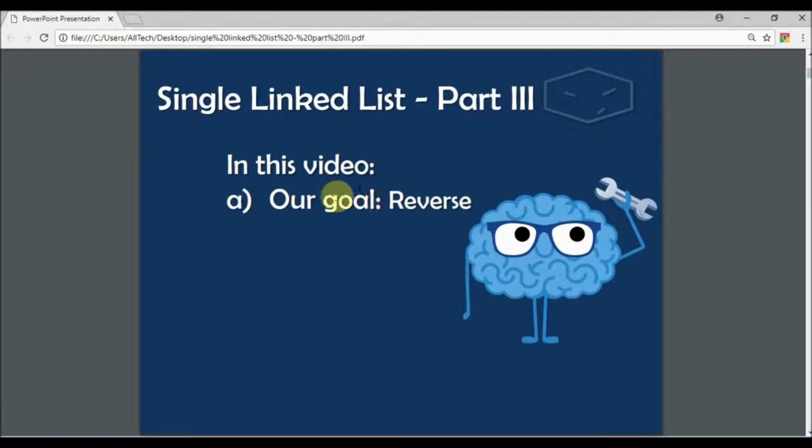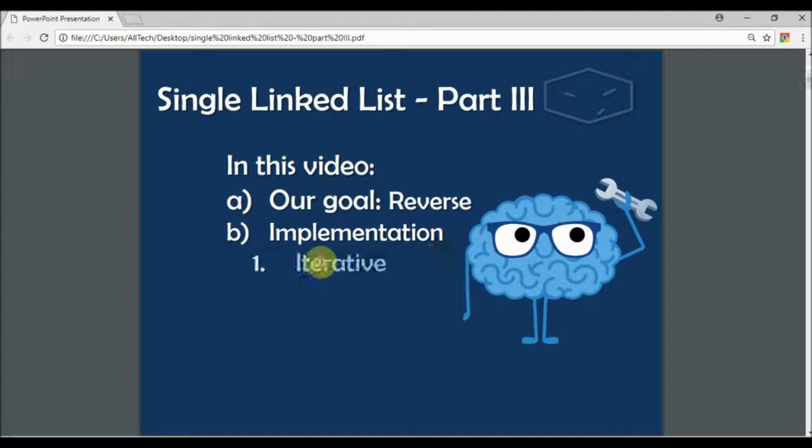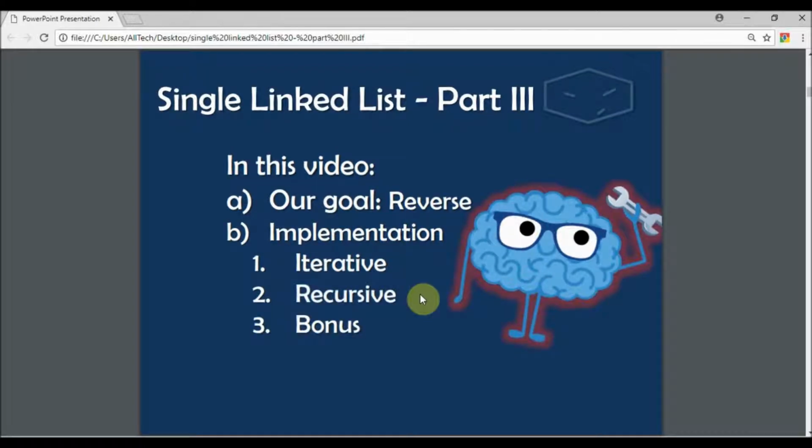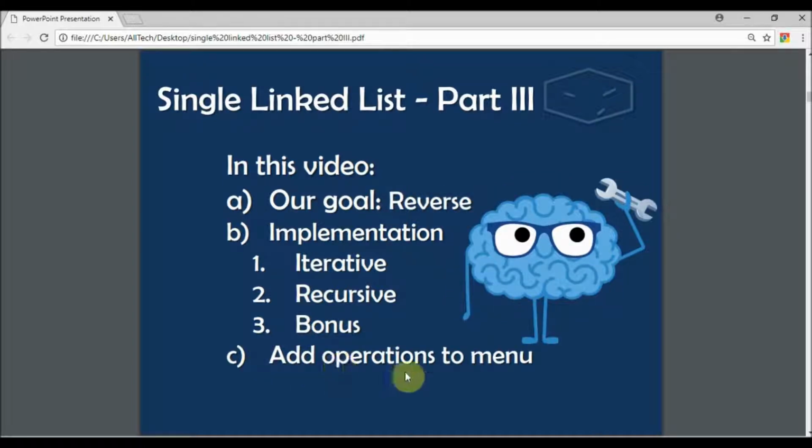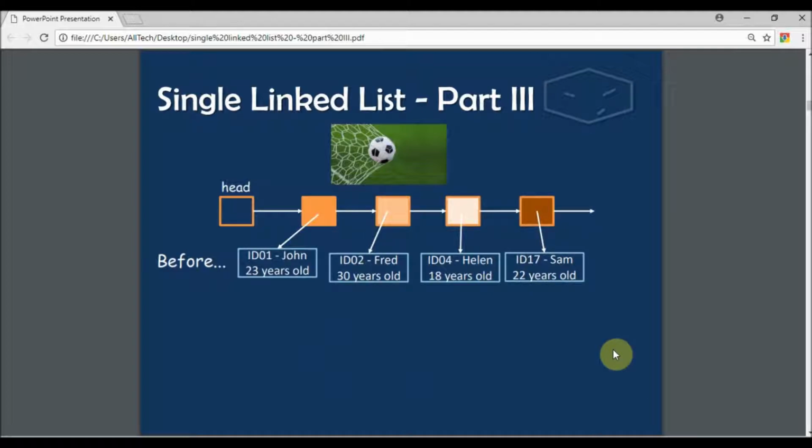In this video I will talk about our goal, reverse the linked list, then I will do the implementation: the iterative version, the recursive version of the function, and also I will include another way to do the reverse thing, okay? After that I will add the new operations to the console menu, and then I will show you the code running.